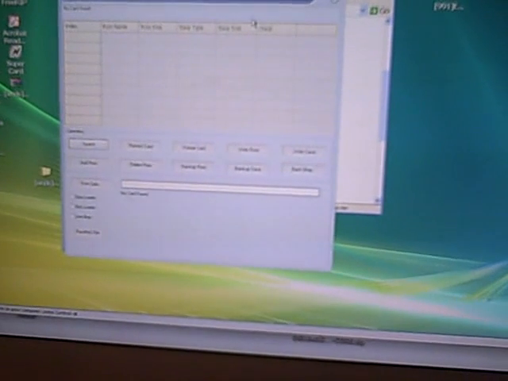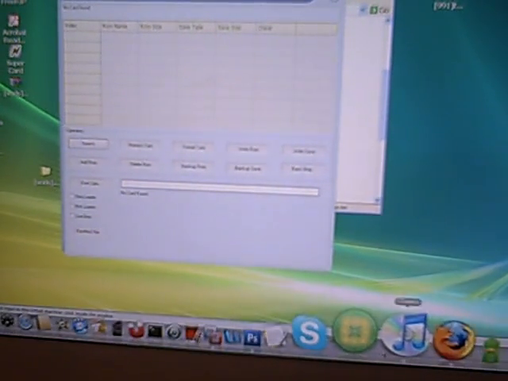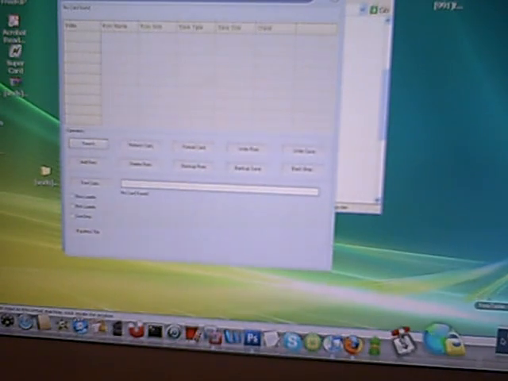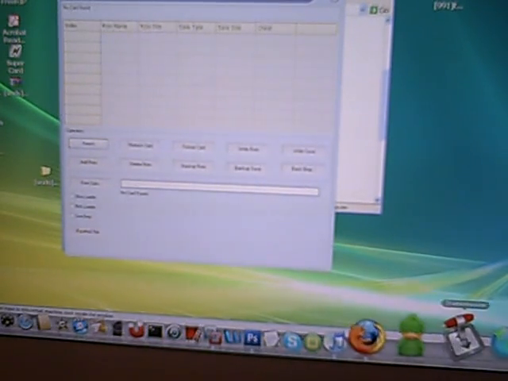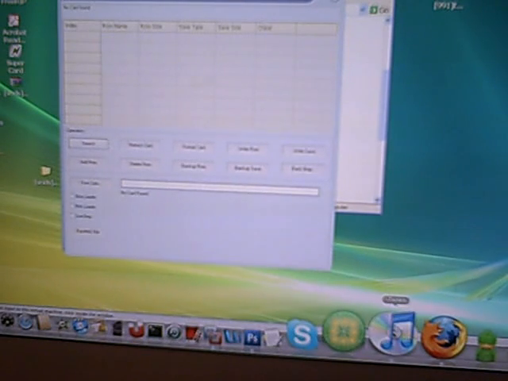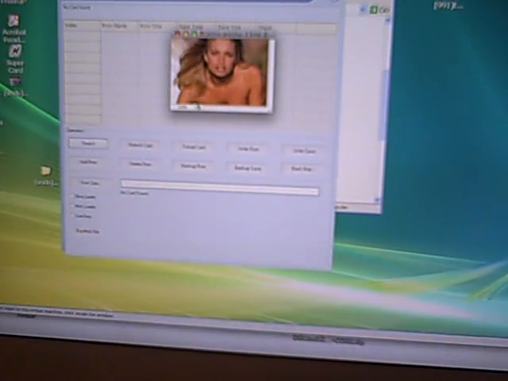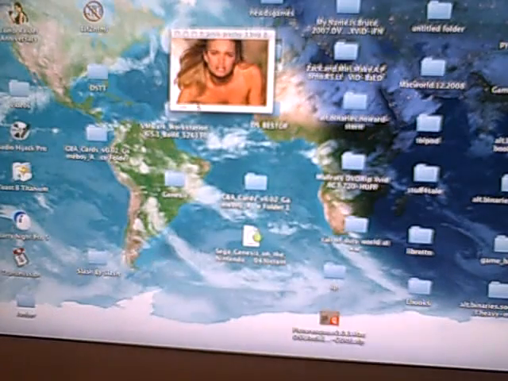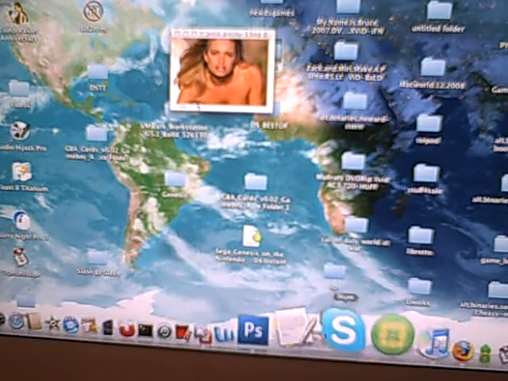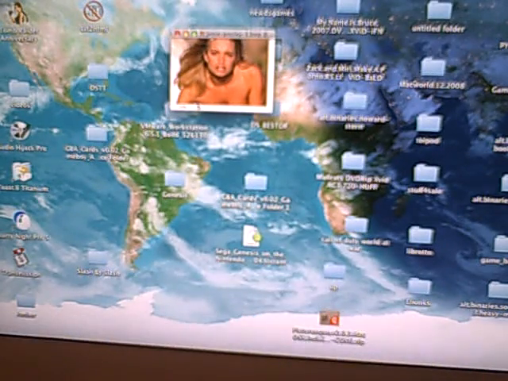You notice I'm using a Macintosh. Even though I'm using a Macintosh, I'm running Windows XP through it because none of the software works on OS X. But if you get a copy of VMware, you can use this with Macintosh, no problem. Now, let me show you. You can see that's a picture of Jamie Priestley there that I did with Photoshop.